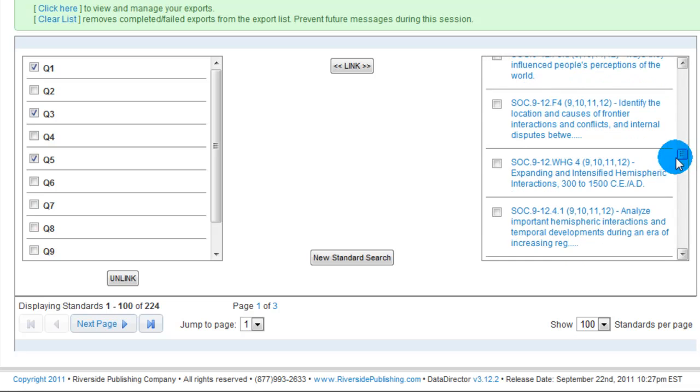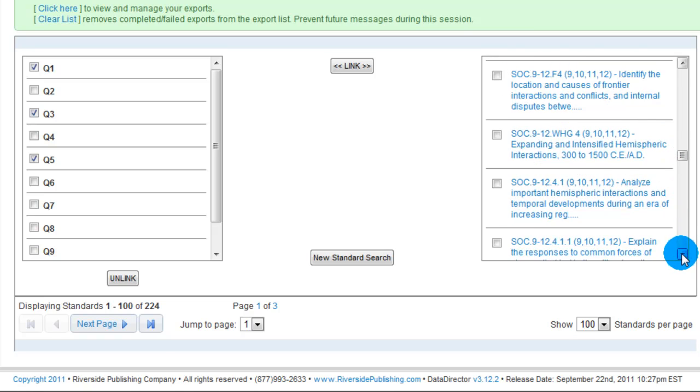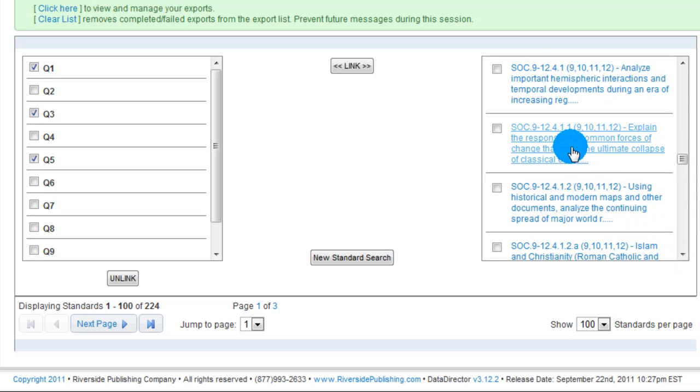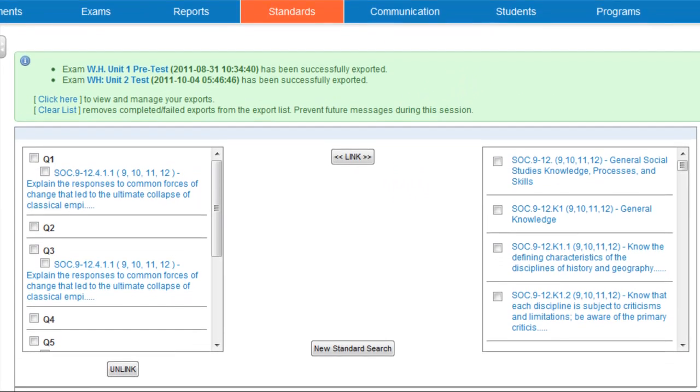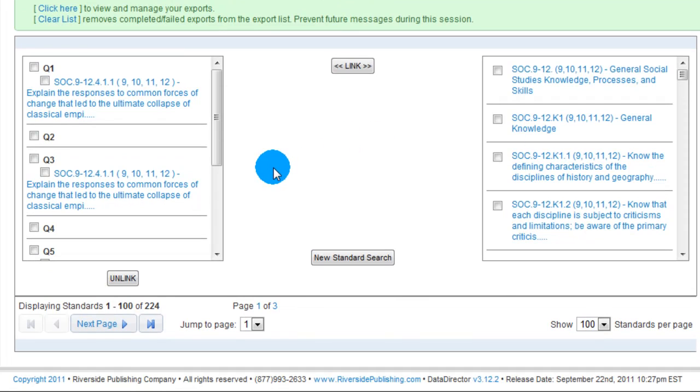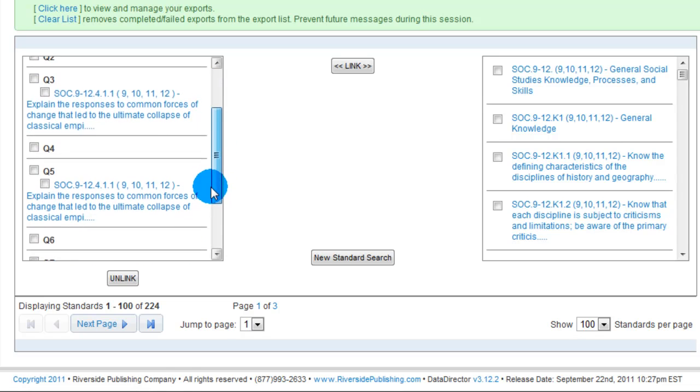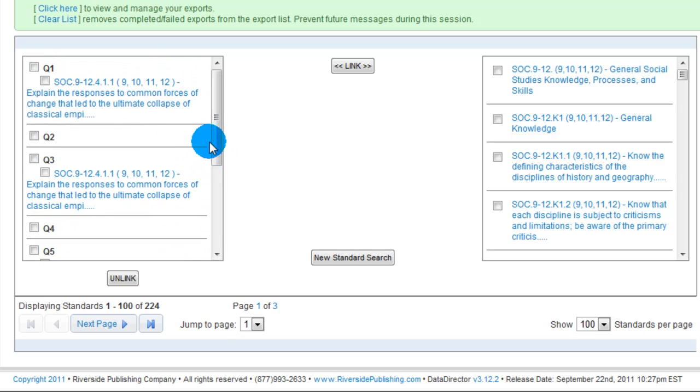Ours start in error 4, and you guys will be all familiar with how yours look. But let's say that questions 1, 3, and 5 all have standard 4.1.1, which is right there. All we're going to do is select it, make sure the questions are selected, and then we're going to press link. It'll go through, and now when the screen comes back, what you'll notice is that 4.1.1 has been linked to all the questions I had previously clicked on.